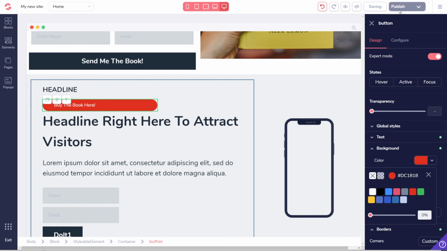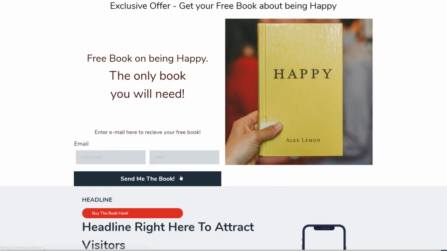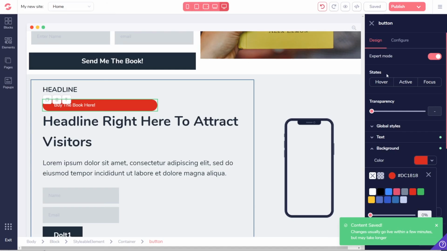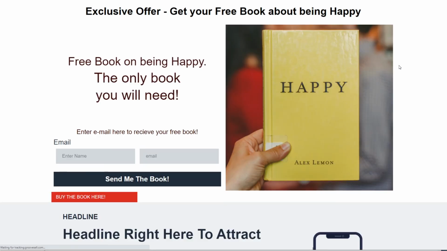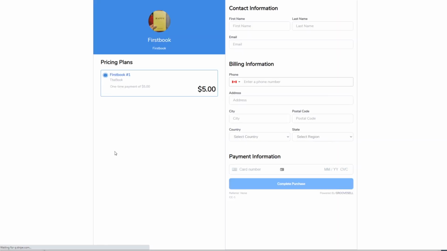and publish it. So now when we look at it, we don't need to publish to look at the eyeball. Now we have our buy the book here, click on that, and it goes nowhere. I think we need to publish to go to buttons like that. So we'll publish it, go to our link. Now we have our button here, buy the book here, and there's our page came up. All right, and there we go.